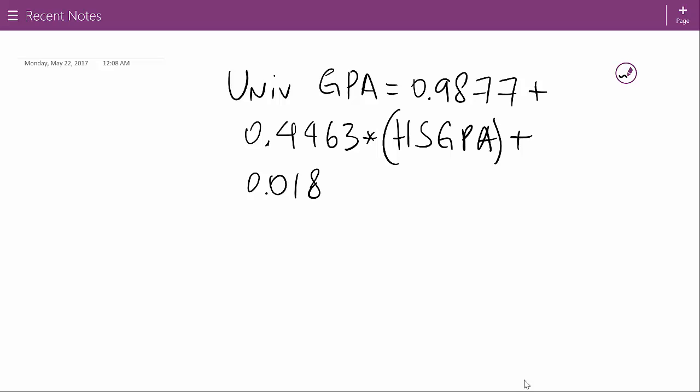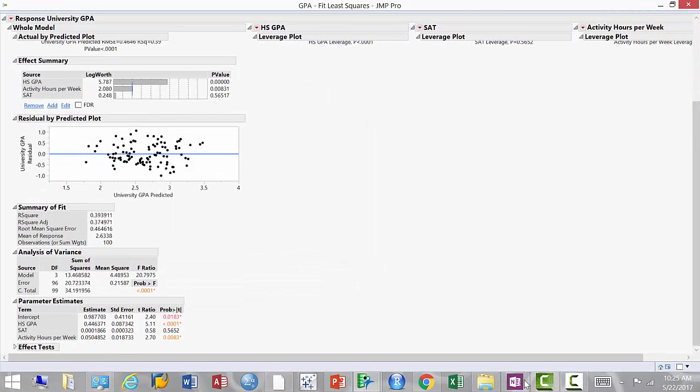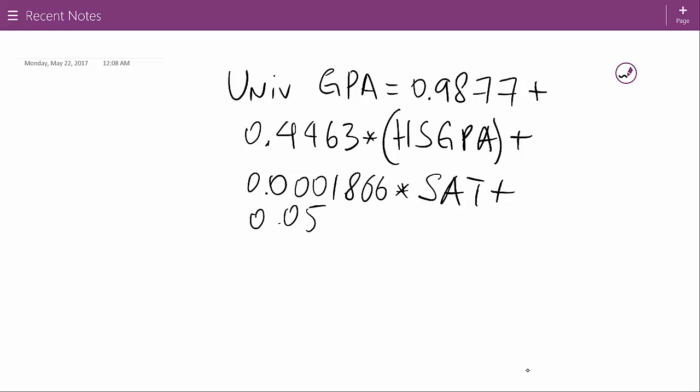It's three zeros: 0.001866 times the SAT score. And plus the last variable that I have is activity hours, and that would be 0.0504 times the activity hours. And that, ladies and gentlemen, is my multiple regression model. So it's very easy to estimate using JMP. Quite literally, it's done in three clicks.